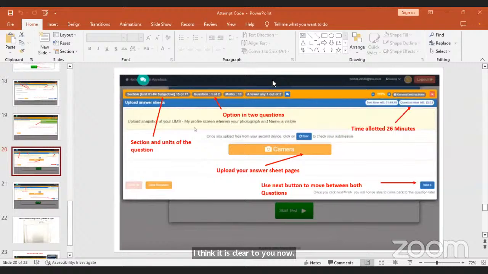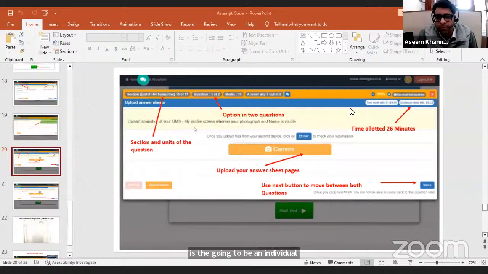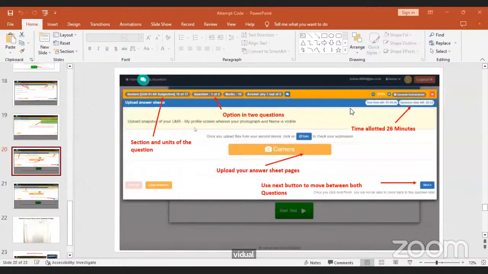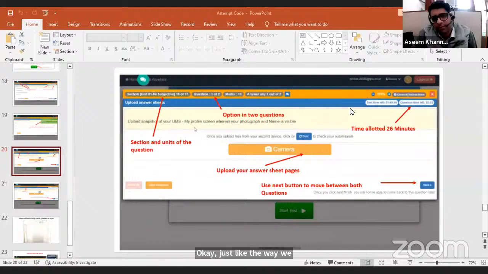Someone is asking, are we going to upload it in PDF, or is it going to be an individual picture? No, individual picture. Okay, just like the way we used to upload our assignment, if I understand. Yes, same.